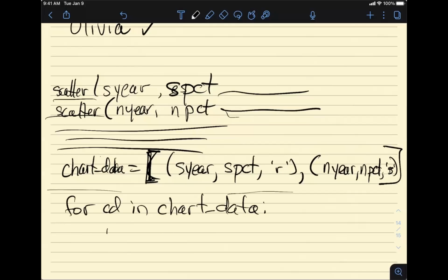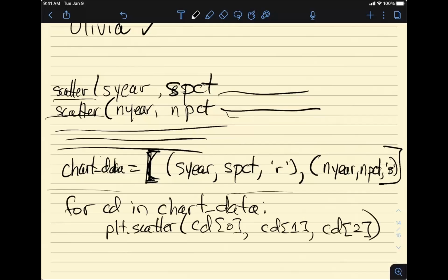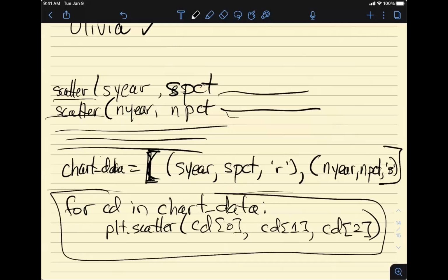You'd have the plt.scatter of CD0, CD1, CD2. See, and now instead of having many, many lines of scatter, scatter, scatter, you have it all collected into one little loop.